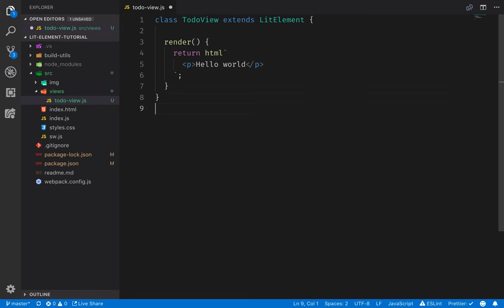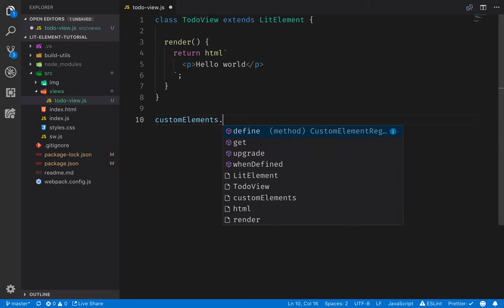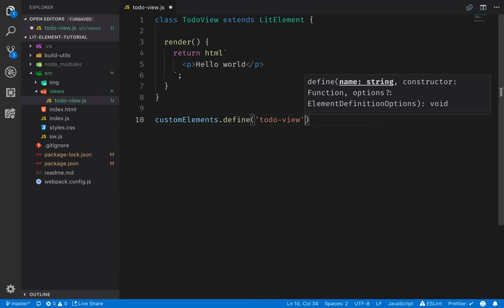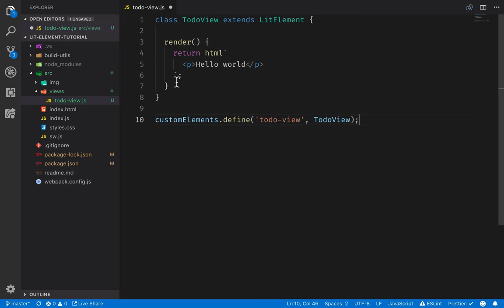Okay, so now that we have the implementation of this, we need to go and actually define or register this with our browser. We do that through the custom elements registry called define. We give it a tag name, which will be todo-view. And then we pass in the class itself, so that would be TodoView. One thing to note here is that the tag name should have a dash in it per spec. That will allow us to avoid any naming collisions with any current or future HTML tags.